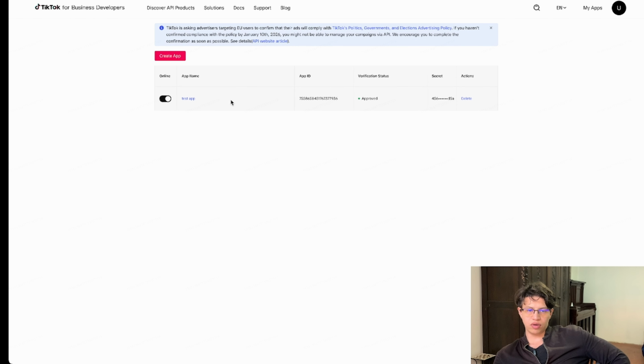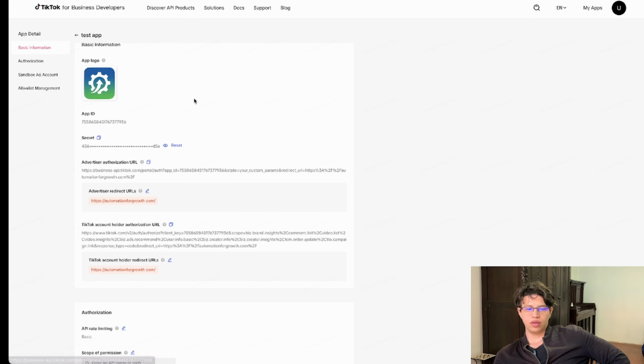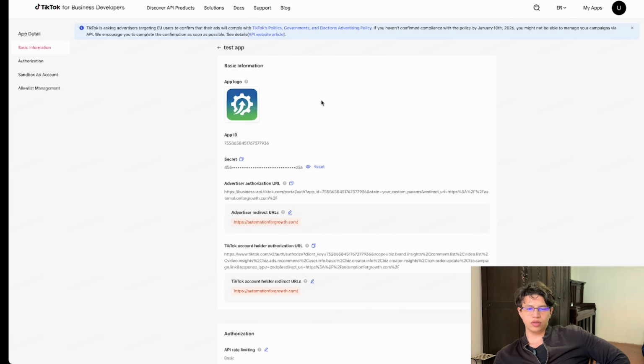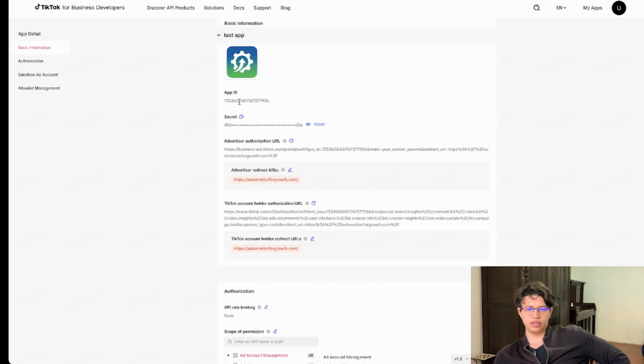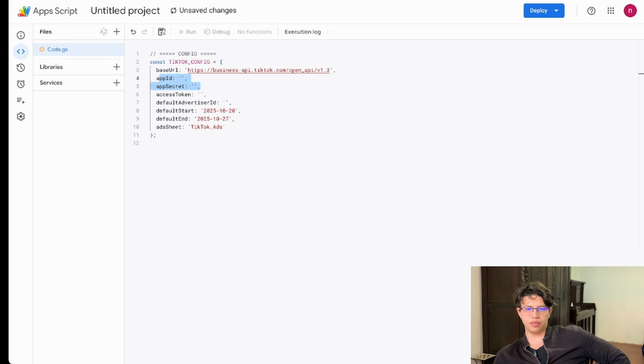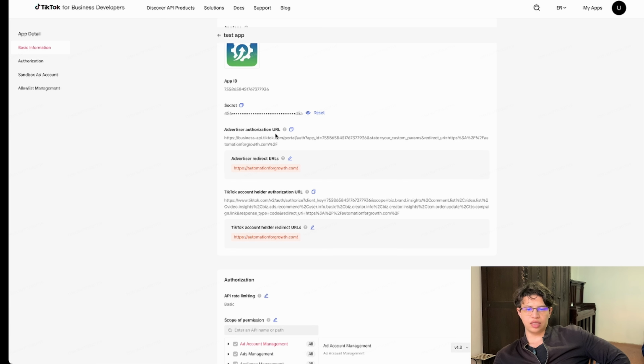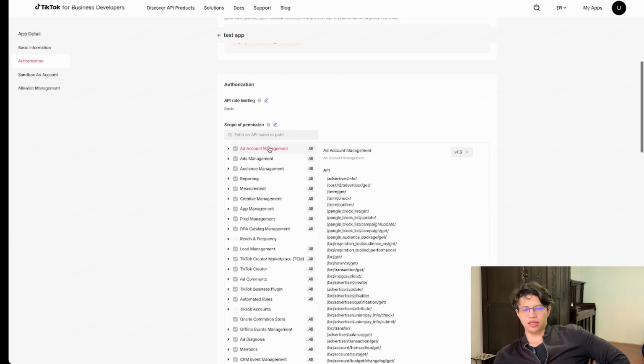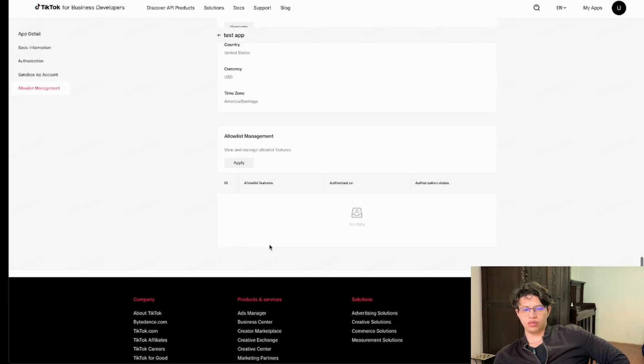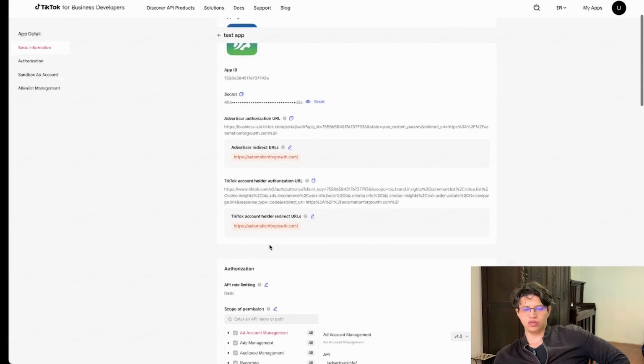This is the app that I got, right? It was just a test app, and here in the test app, you can see that I uploaded a logo. This is the app ID, the one that we need for this part, right? The app secret. This is the secret, and this is the advertiser authorization URL. So this is what we need to get the token, so we can make calls to the API, right? And that's pretty much the rest. You can just leave it as is.